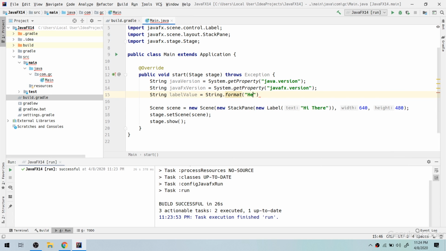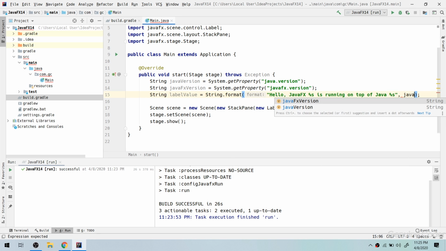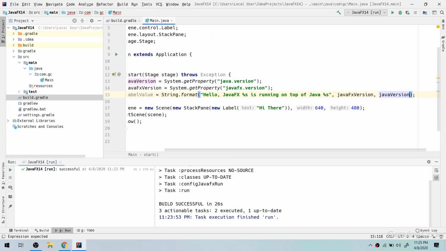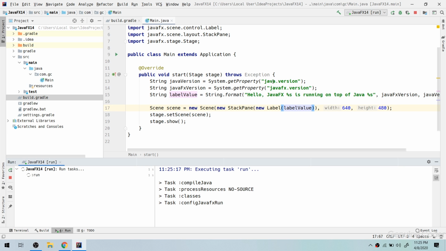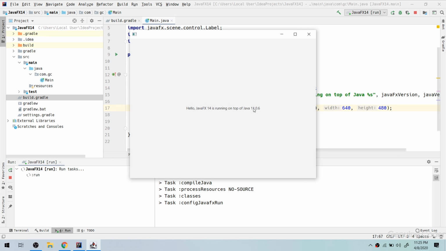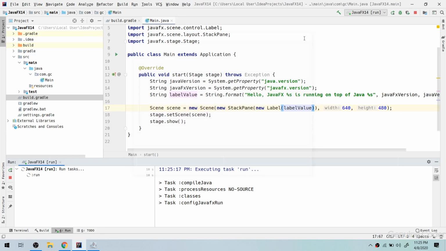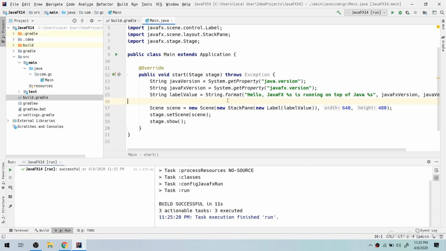Hello, JavaFX, the version will be given here, is running on top of Java %s. Okay, now we have to give the first value, which is the JavaFX version, and then the Java version. That's it. Now we can simply give the label value here, and we now should see that we are running JavaFX 14 on top of Java 11.0.6. So that is an accomplishment. We created our first project in JavaFX 14.